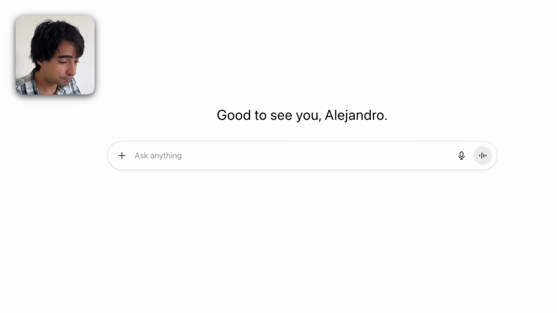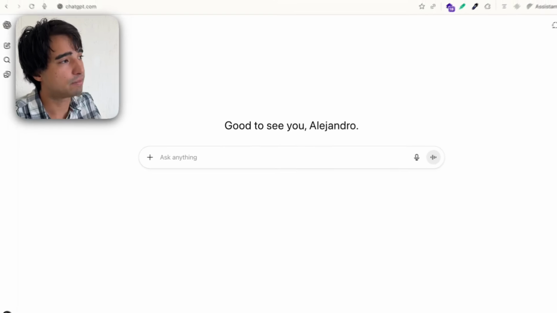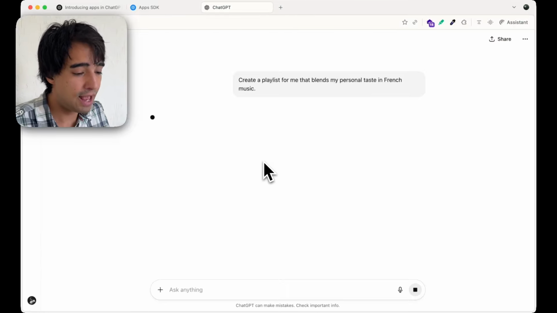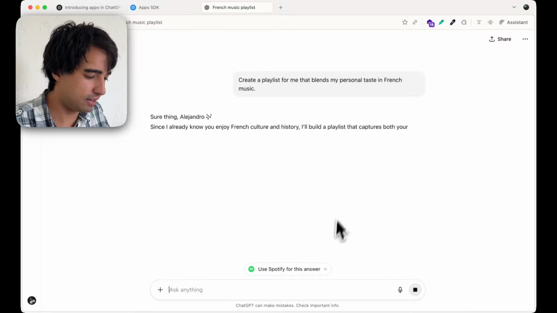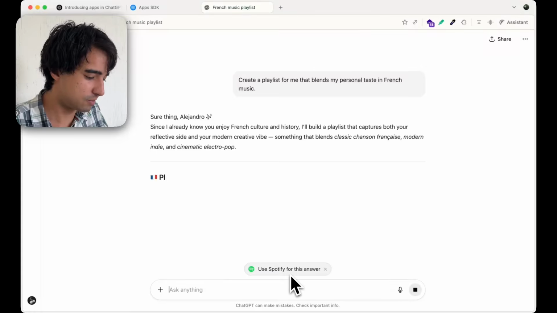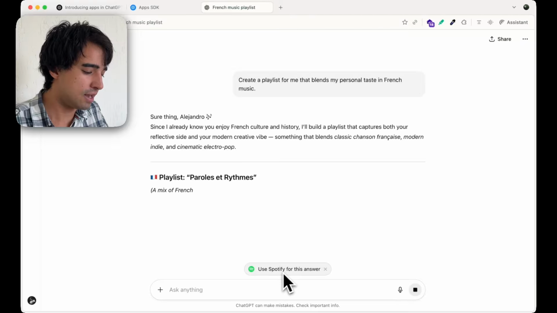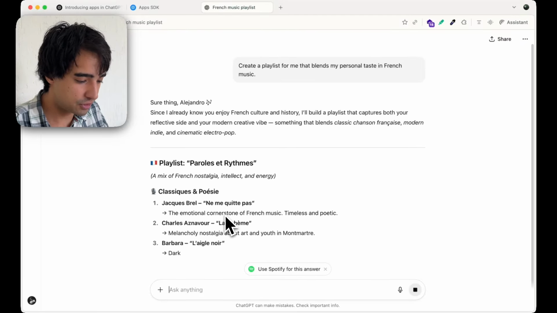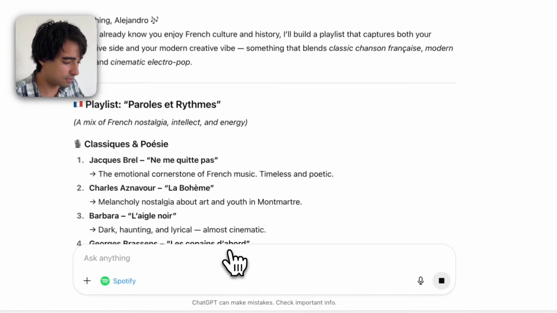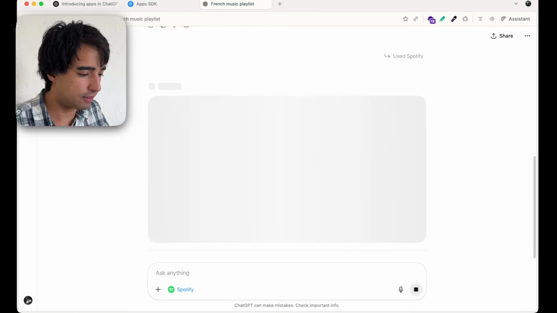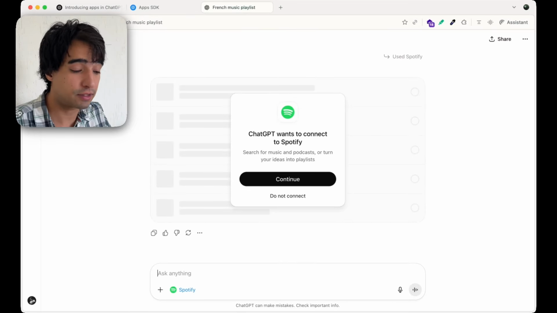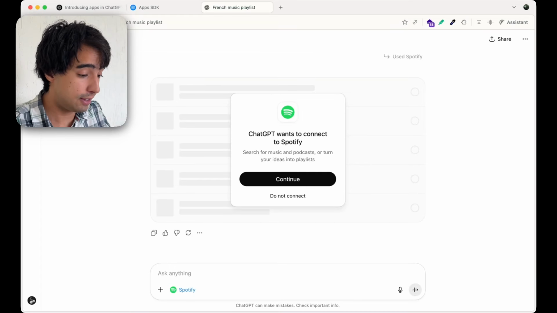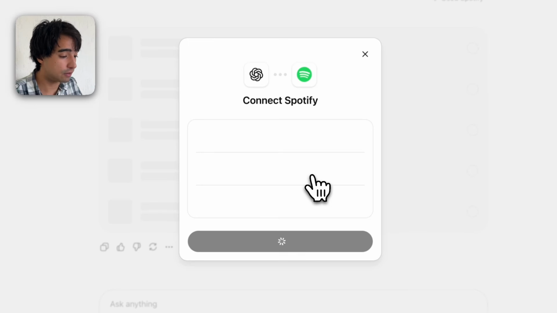I'm going to ask it to create a playlist for me that blends my personal taste in French music. Let's send it. And ideally, if I'm correct, it will suggest Spotify right here. So I'm going to click on use Spotify for this answer. I'm not sure if it actually knows my taste in French music, but let's click. And there we go. Now it wants to connect to Spotify. That happens the first time you invoke an application. It asks you to connect to it. So I'm going to click on connect.